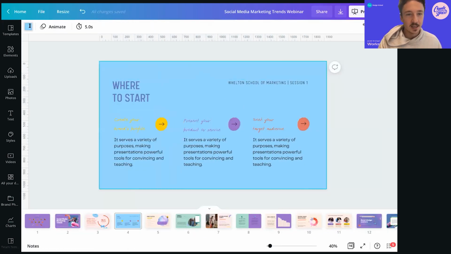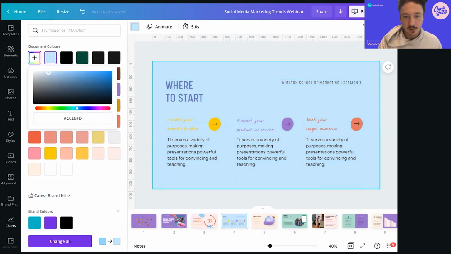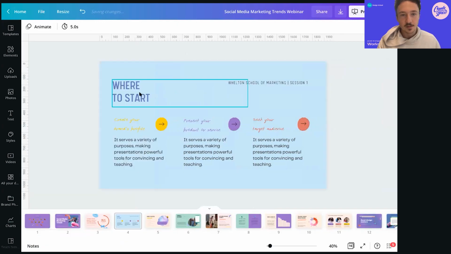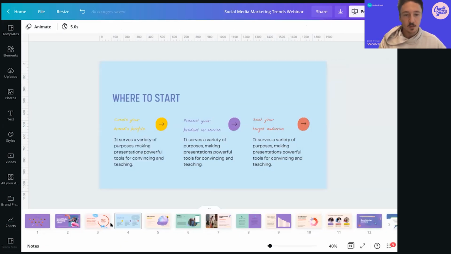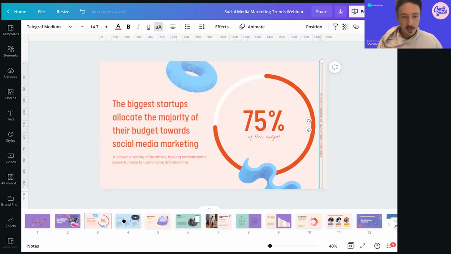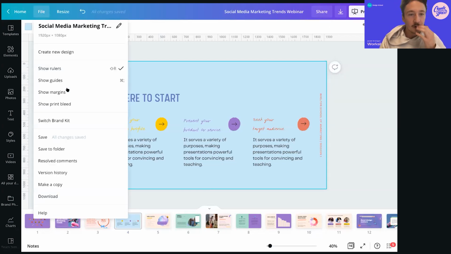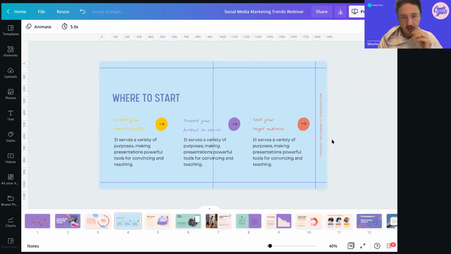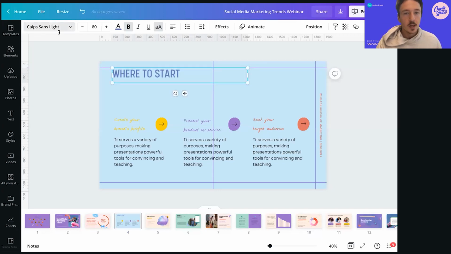I think that there needs to be a little bit more contrast here. So I'm going to bring this blue tone closer to the pastel used on the previous page. Our Wilton School of Marketing Session 1, page architecture, we'll carry that across from the first page here. We'll turn on my visual guide here. And we'll start to simplify the text.